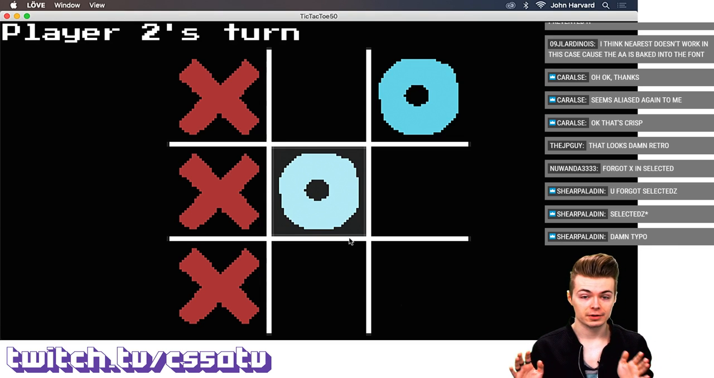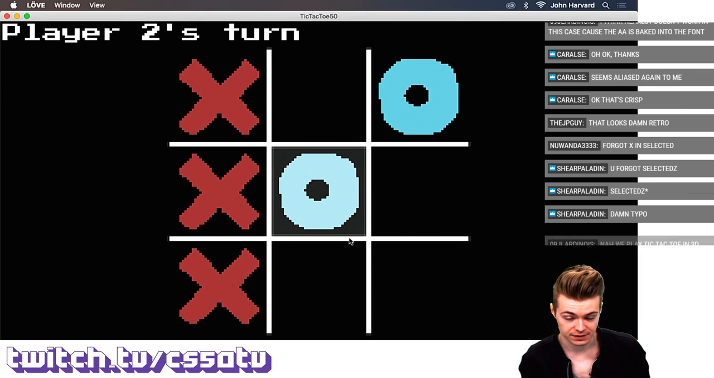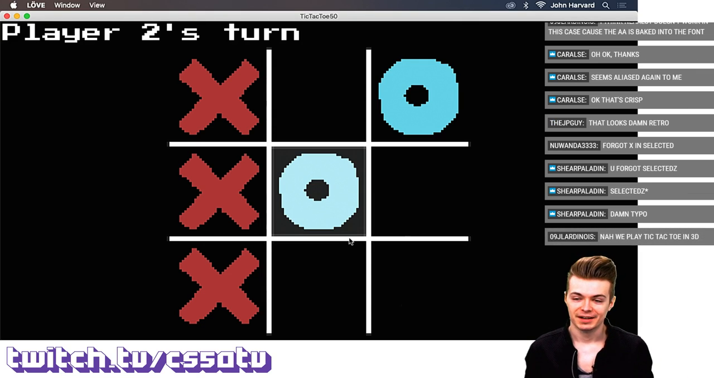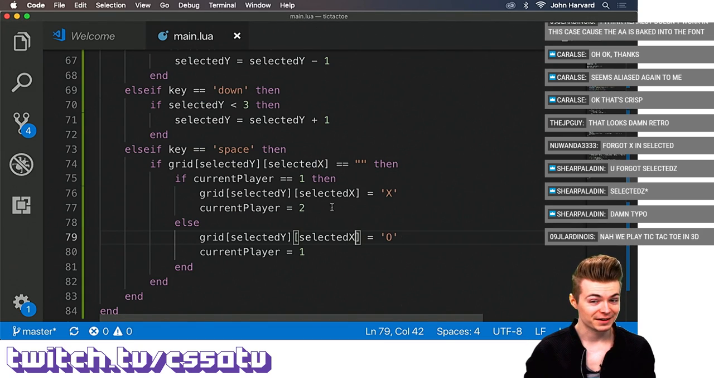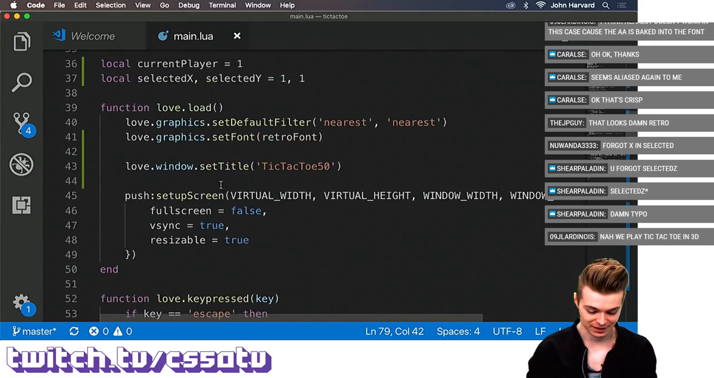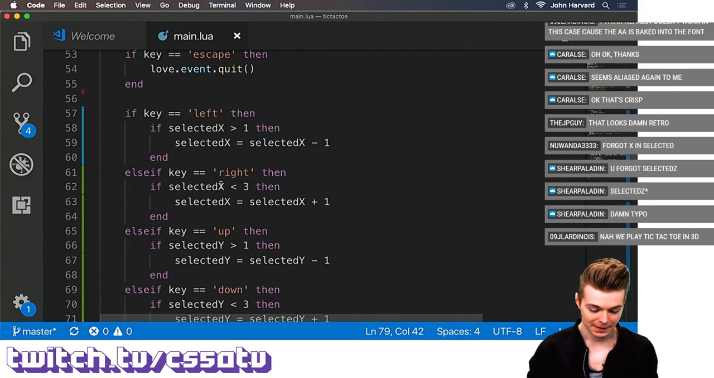So we do have the ability to now place the tiles in the right spot. But we're not checking win conditions. So that's the next important thing. Now we play tic-tac-toe in 3D, says Jordan. Well, yeah. Maybe that'd be a cool Unity stream, actually. I'm going to think about that. That'd be a pretty cool thing to implement, 3D tic-tac-toe.